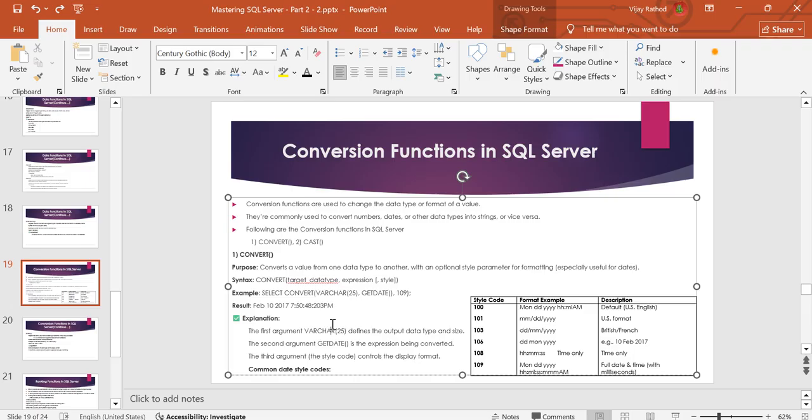Okay, so here is some explanation. The first argument, VARCHAR(25), defines the output data type and the size. The second argument, GETDATE(), is the expression being converted, and the third argument, the style code, controls the display format. Some common date style codes are the code, the format, an example, and the description. Style codes are 100, 101, 103, 106, 108, 109.